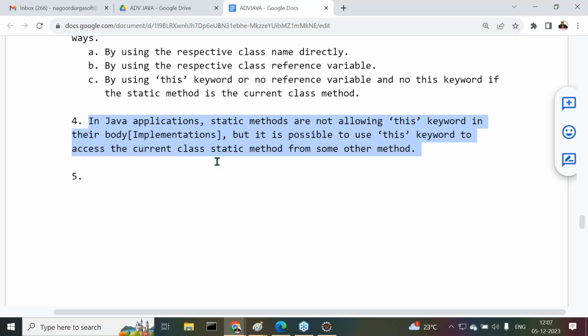Right now, tell me what point I said to you. In Java applications, immediately in a Java program, what do we have to get? Static method, a method with the static keyword. What next? Not allowing this keyword, where? In their body, in their implementation. In the body of the static method, the this keyword is not allowed. But it is possible to use this keyword to access the current class method. Might be some other method is a static method. Now we are at some other method. From this method, I want to call the static method. There I can use what keyword? This keyword. That's a simple point here.